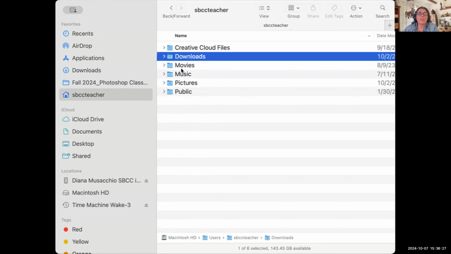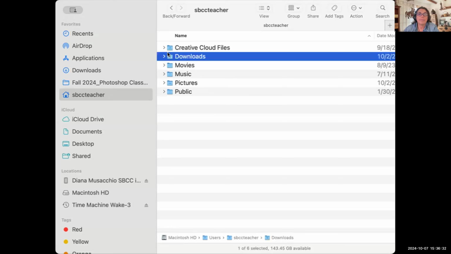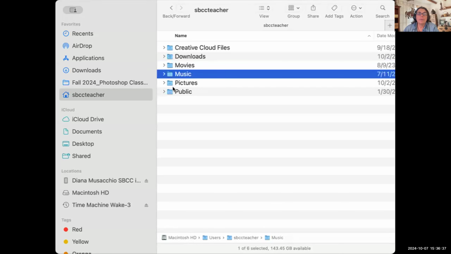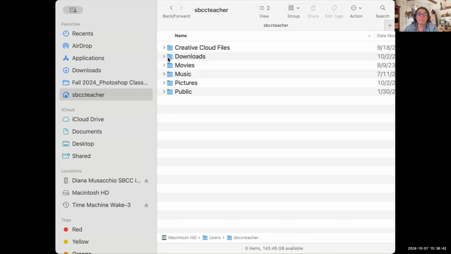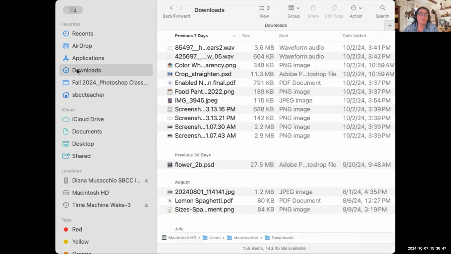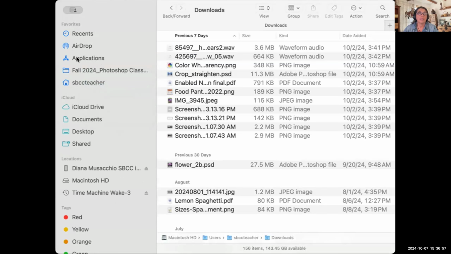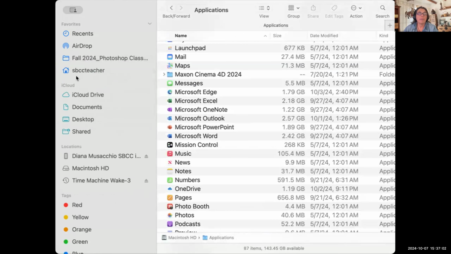So this is the true place where downloads resides. This is the true place where movies and music and pictures reside. Meaning that if this had been gone for some reason, you can, by mistake, remove it. Watch, I'm going to remove the downloads from the sidebar. Or if I remove the applications, remove from sidebar, suddenly they're gone.